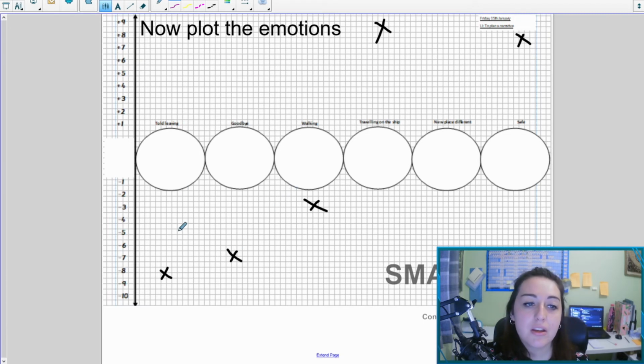You might decide that when you're getting told to leave, you're actually quite happy because you're having to get out of the place that you're in, or maybe you enjoy walking. Maybe when you're saying goodbye, you're a little bit happier because you want to say goodbye to your friends and you're excited to see them or something like that. So pause the video here for me. Can you plot your emotions for each of those different plot points?